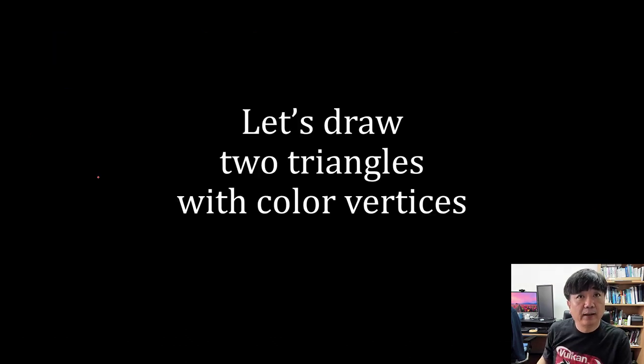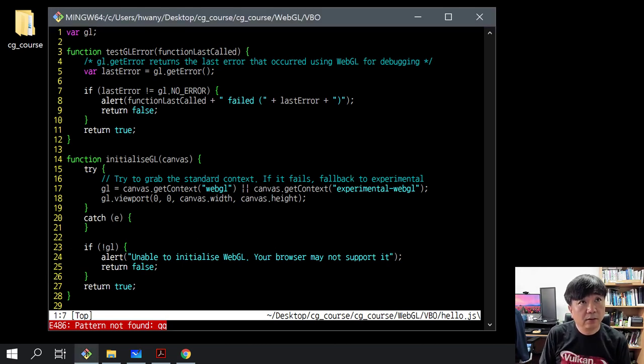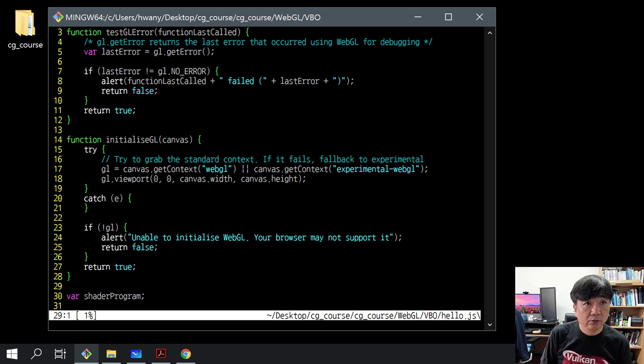Okay, and let's draw two triangles with it for the color. Okay, let's go to code. I cannot recommend it, it is not a good way to implement it, but I will implement it with multiple arrays first. Okay, so let's check it from the start. There is nothing to change. Okay, initialize GL. There's no information related to vertex.